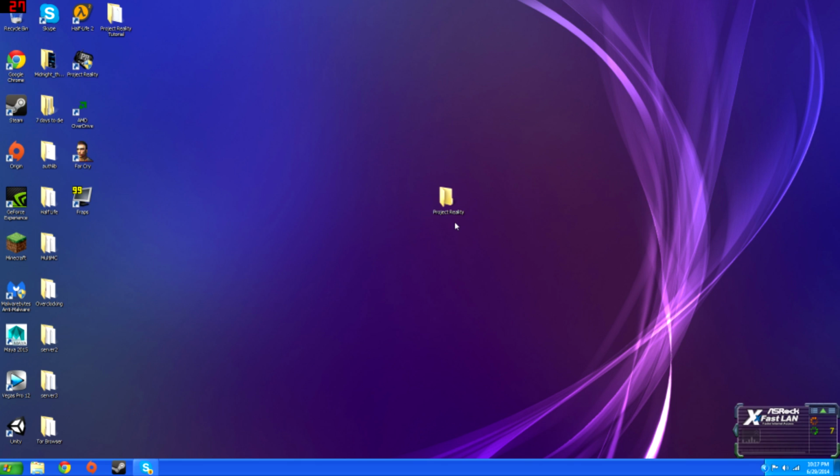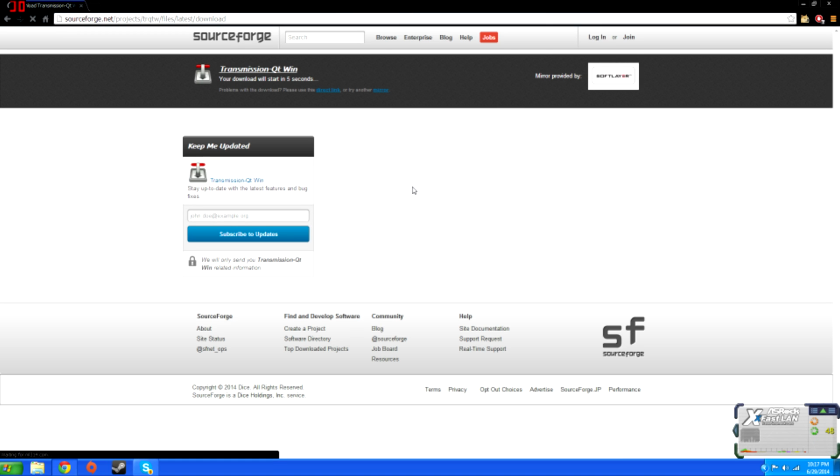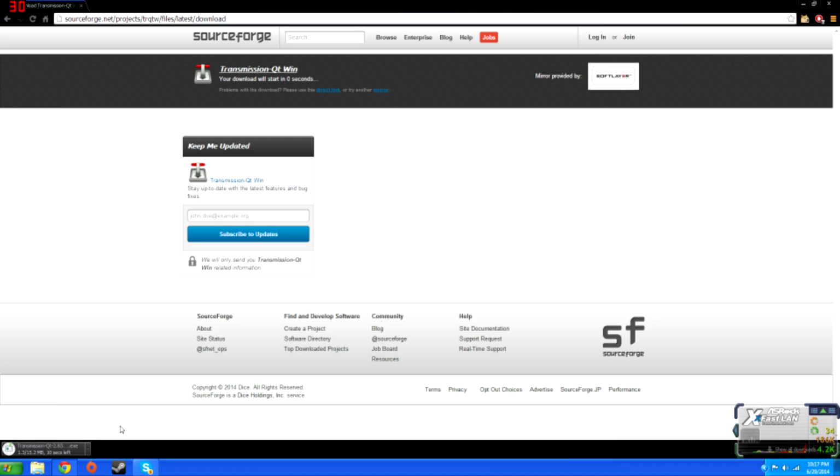Okay, so now we will need to get the torrent software. Right here we have a really good open source torrent software called Transmission. It's normally for Linux and Mac, but I came across this port for Windows. So what you want to do is download it. Pretty self-explanatory, but I'll go ahead and show you.